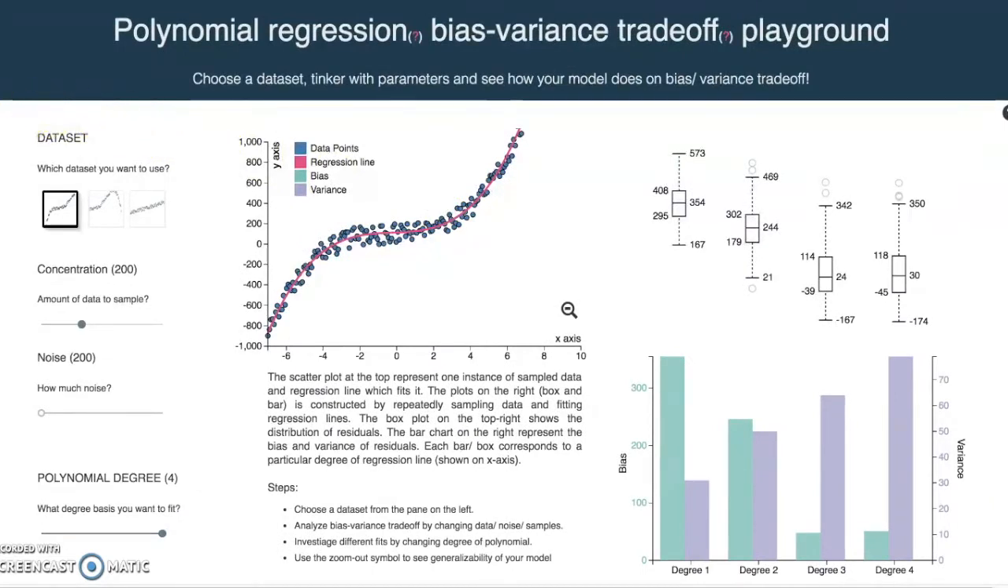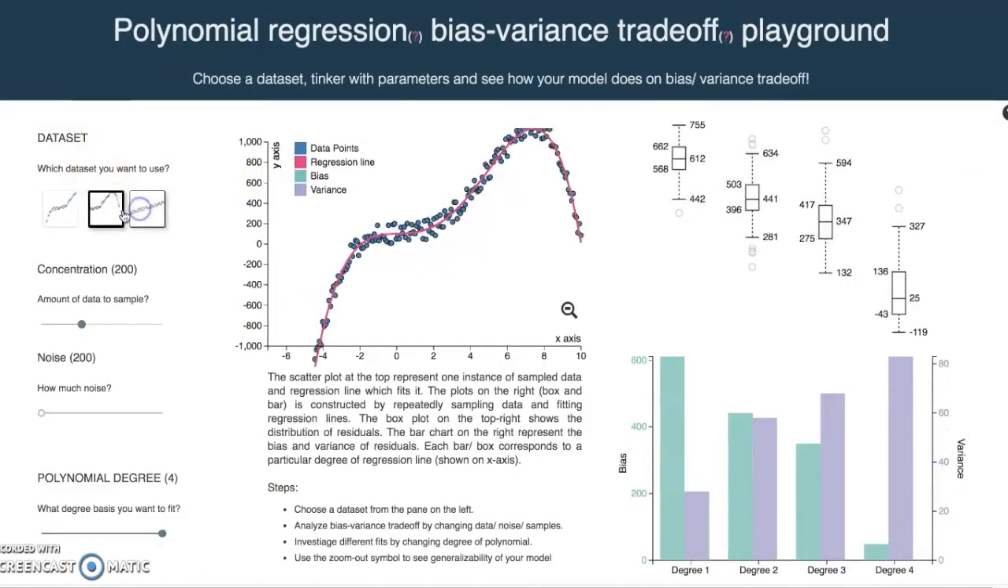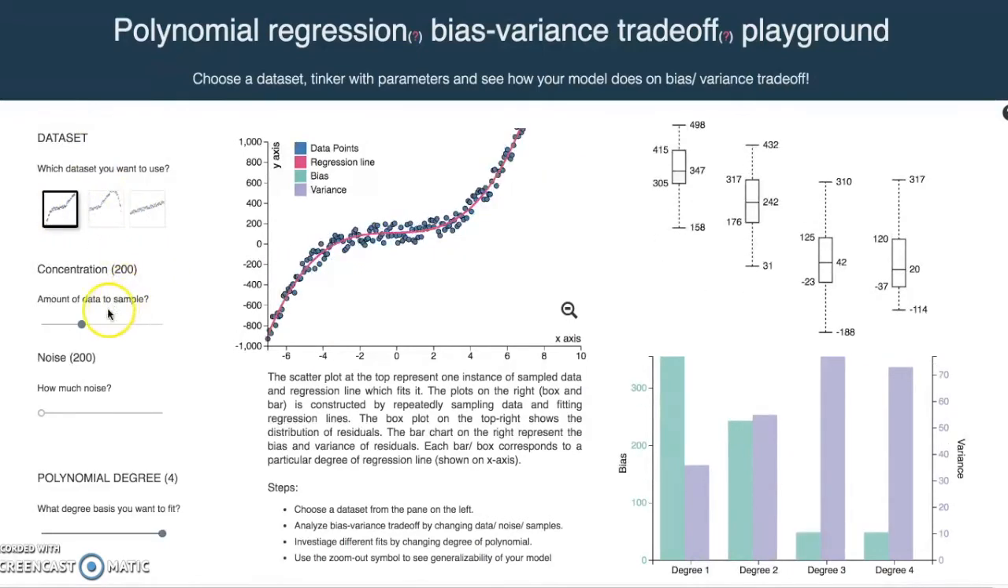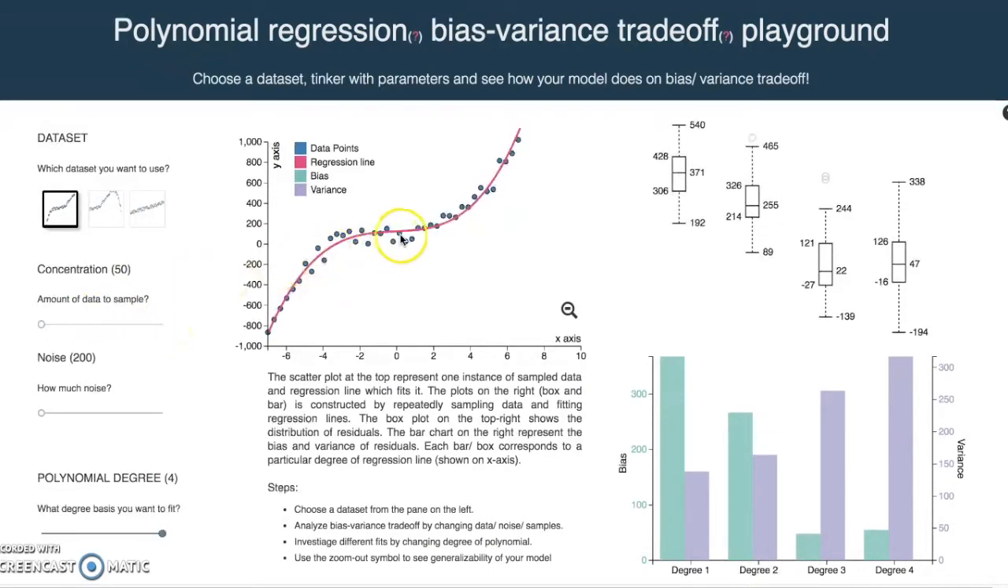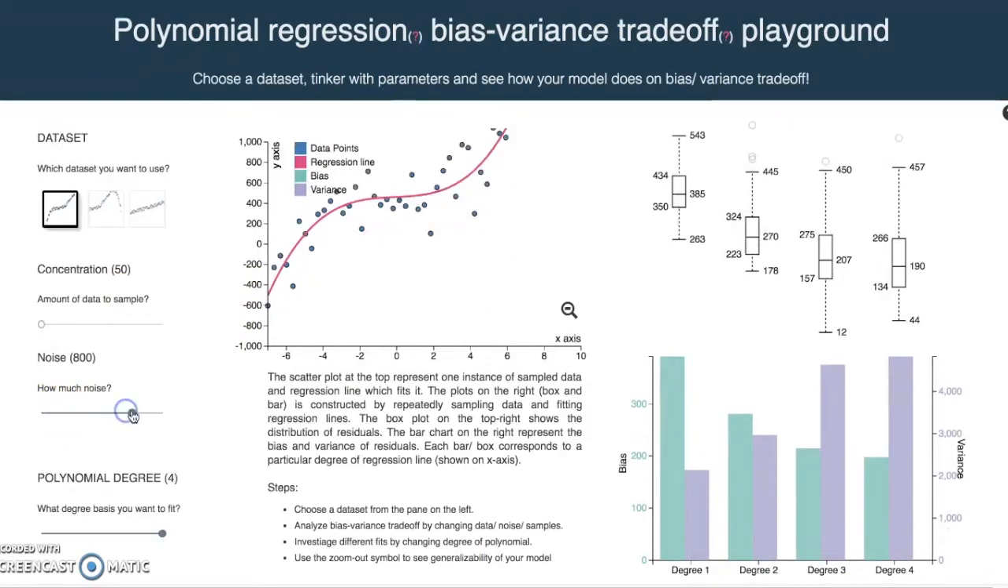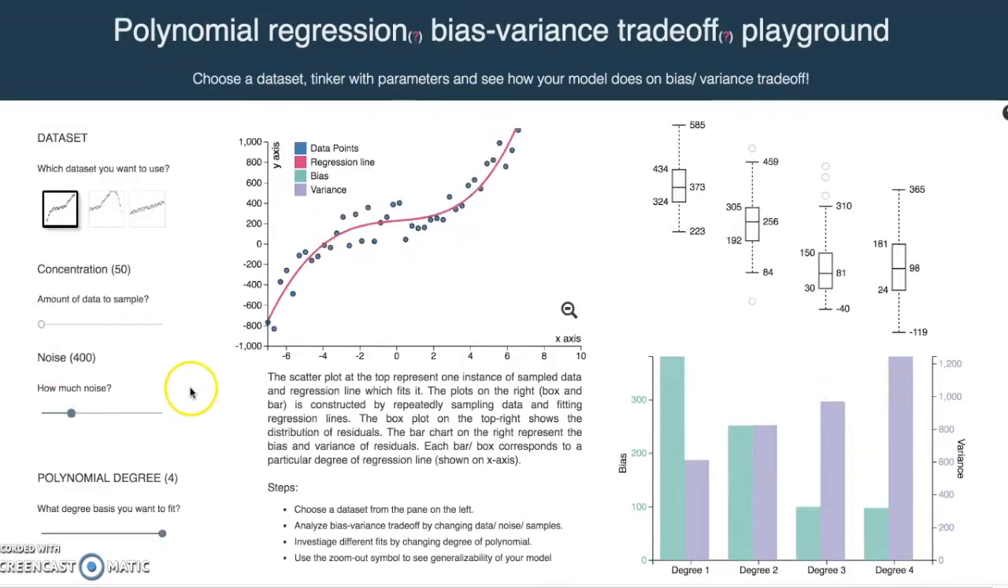So on the left you have parameters that you can tweak to understand the bias variance trade-off. You have a couple of data sets that you can try on in this demo, and then you can decide the concentration of your sampling. You can have more amount of data, or probably you can have less amount of data. And also you can alter the amount of noise that you want to have in this demo. Let's keep it here for now. On the other hand, you also have a parameter which decides what degree of polynomial you want to fit in the data.